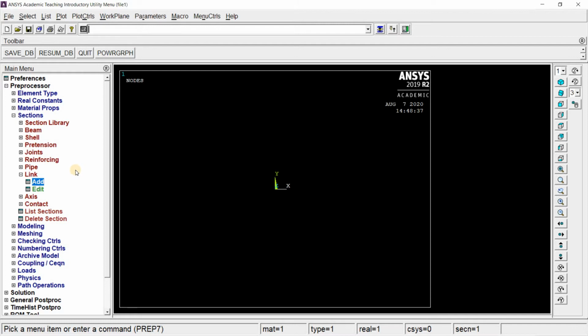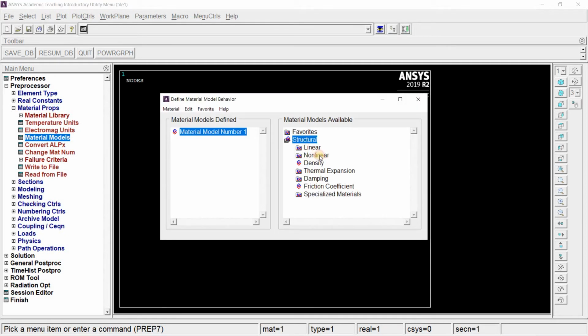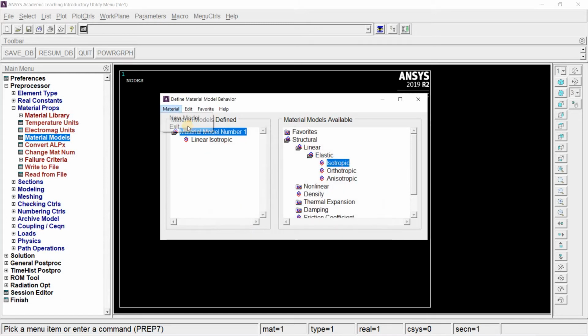Next we must define the material properties. For that, go to material properties, material model, structural, linear, elastic and isotropic. Young's modulus is 2 × 10⁵, so 2E5. Poisson ratio we can mention it as 0.3. Give OK and close this.